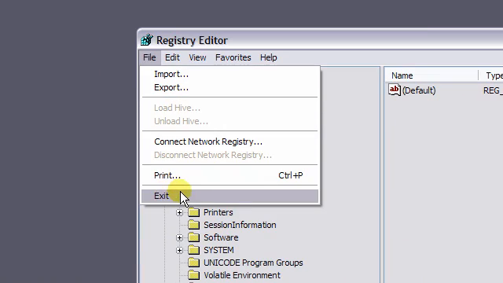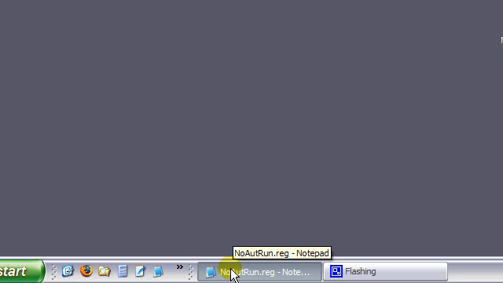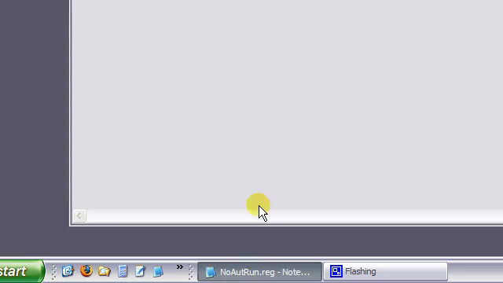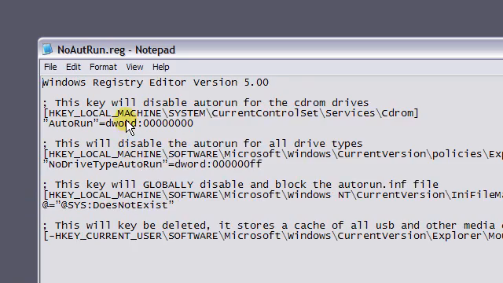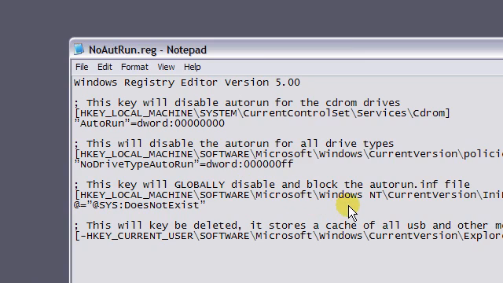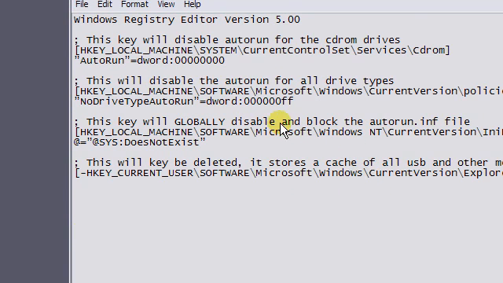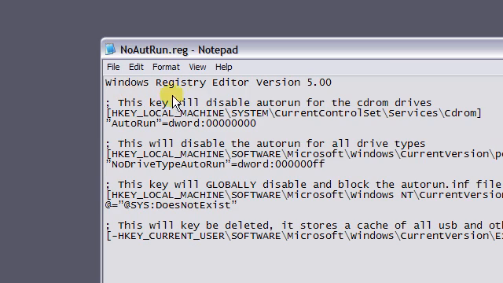Now we can edit the registry. The easiest way to do this is to make a reg file. Open Notepad. The first line is for the registry editor version and informs the registry that this is a reg file to be merged. The next lines are the comments and the actual edits.